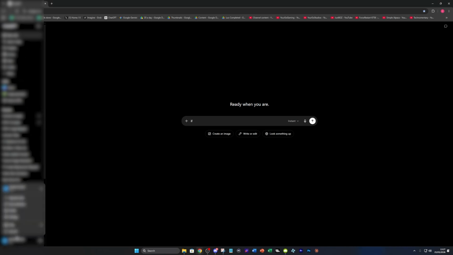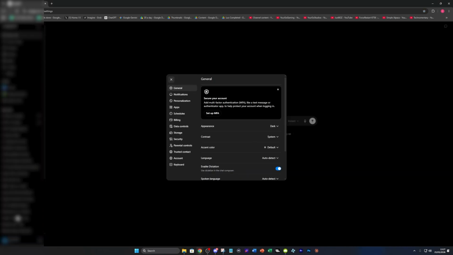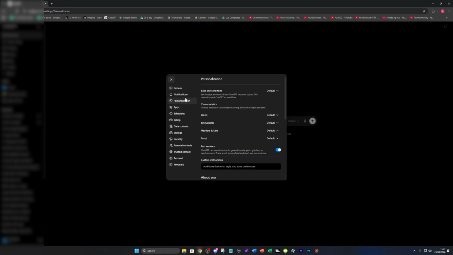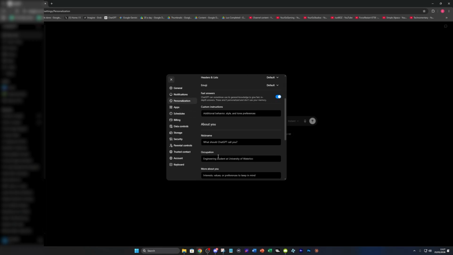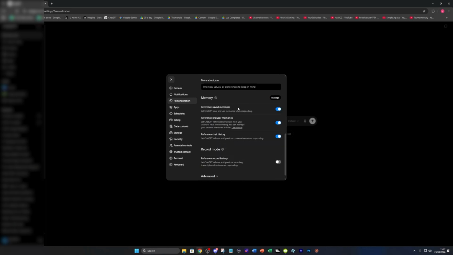So all I want to do is click my profile icon, then go over to settings, and then go over to the personalization tab layer. Locate the memory section block. Then once you go ahead and find this memory area, all you want to do is click on the manage link text utility. And then if you have reference saved memories or anything like that, go ahead and turn these off if you want to go ahead and do that.